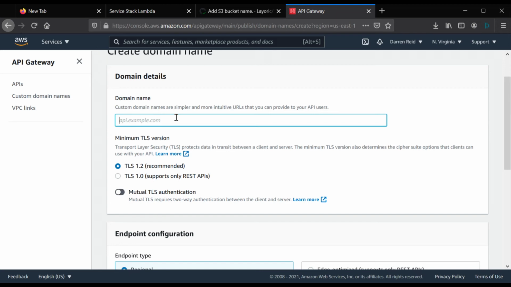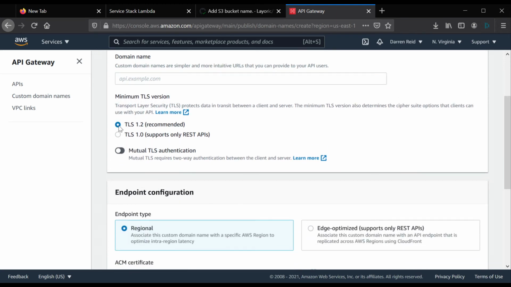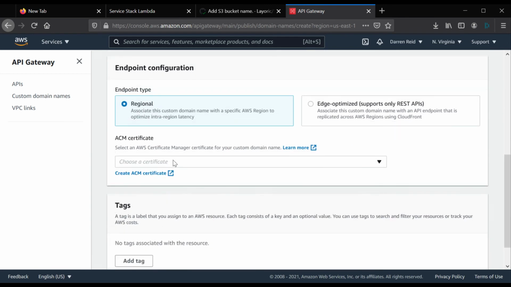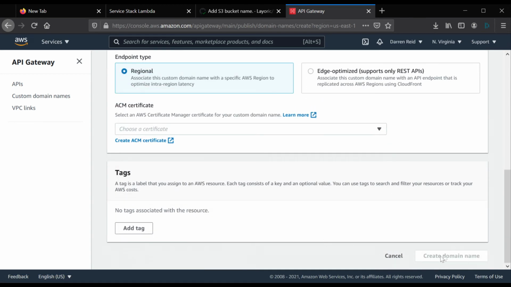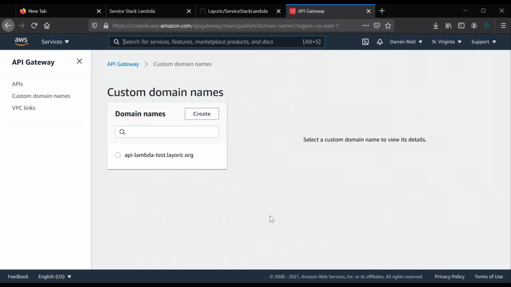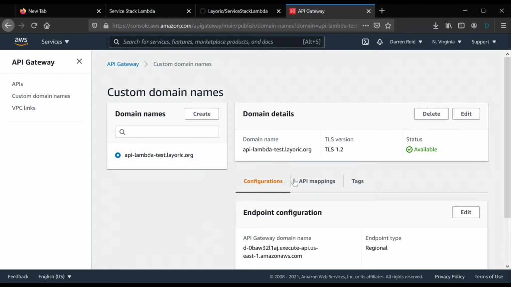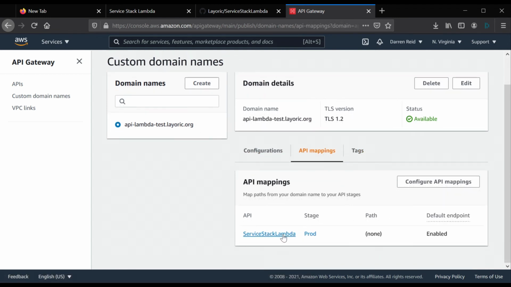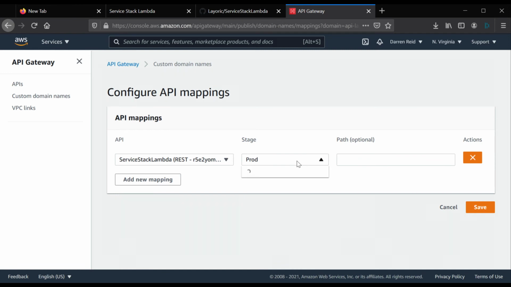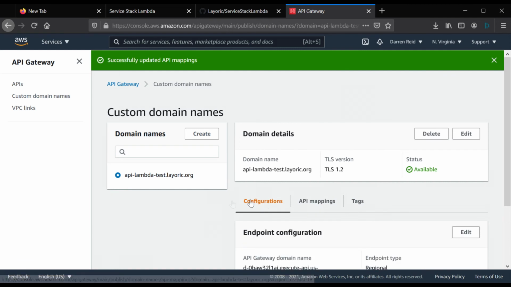To do this, open API Gateway in your AWS console and create a new custom domain. You'll also need a TLS certificate for your custom domain. The easiest way to create one of these is to follow the prompt in the Create Custom Domain page and use AWS Certificate Manager or ACM. Specify your certificate in ACM and click Create Domain Name. Once created, you'll be able to create the new API mapping for this custom domain. Point this mapping to your prod stage of your new Lambda container deployment and hit Save.